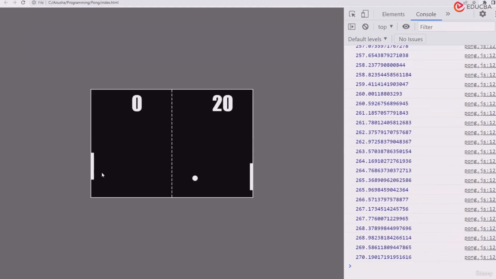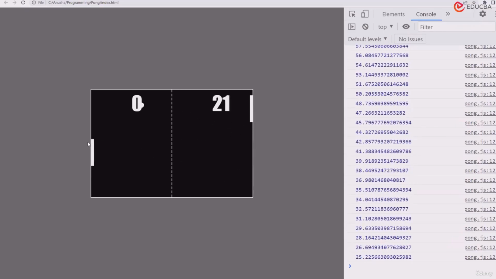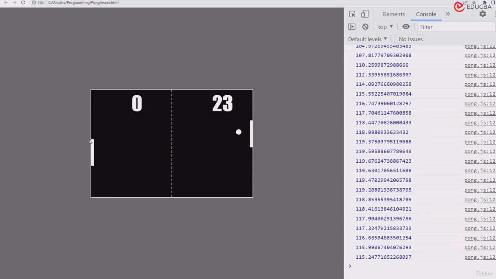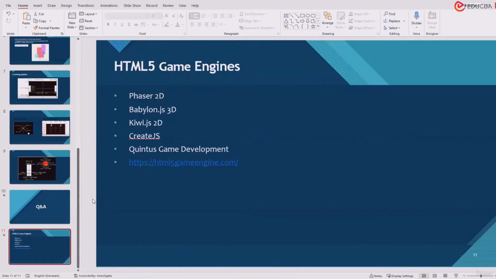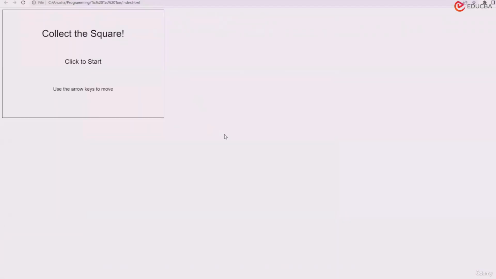Tomorrow we are going to focus on yet another example with the Canvas API, with the game called Collect the Square. I hope you have played that as well. We will also give you a quick introduction about the HTML5 game engines. Again, going to continue using the Canvas API for one last time in this session. So I was wondering what game we would do, and I thought we can try Collect the Square. How many of you know this game?